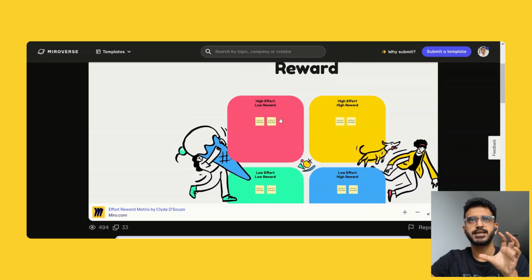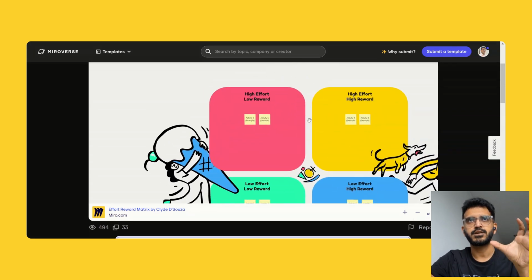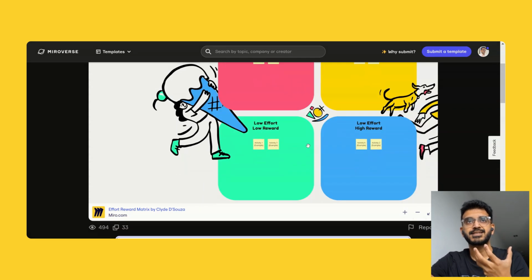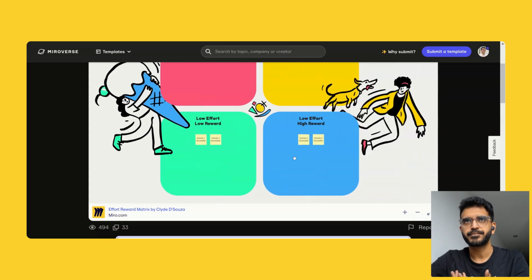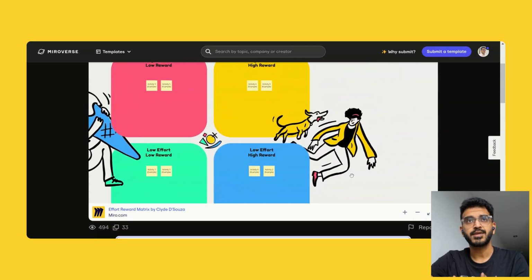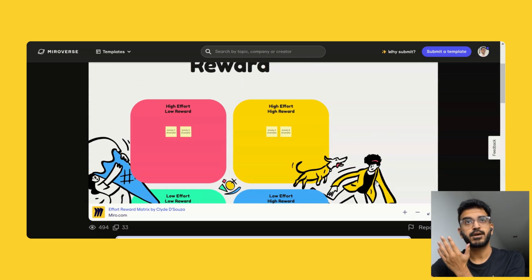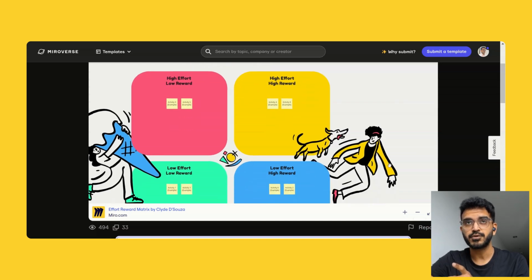One is the high effort but low reward category. Something takes high effort but gives you low reward. Then something that takes low effort but also gives you low reward. And then on the right, we have something that takes low effort and gives you high reward. And then, of course, on the far right, top right, we have high effort and high reward.